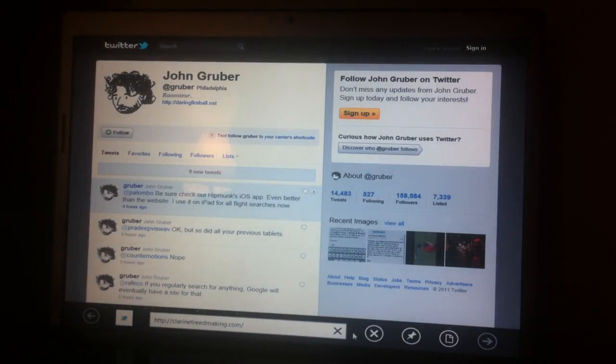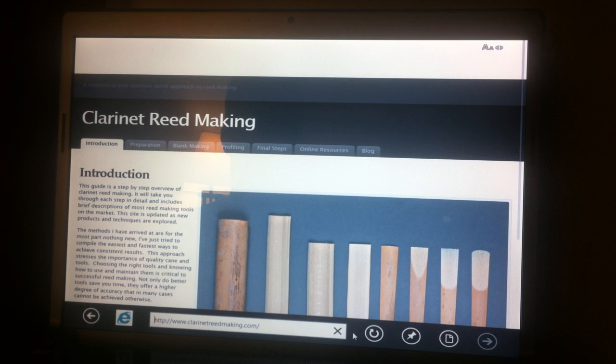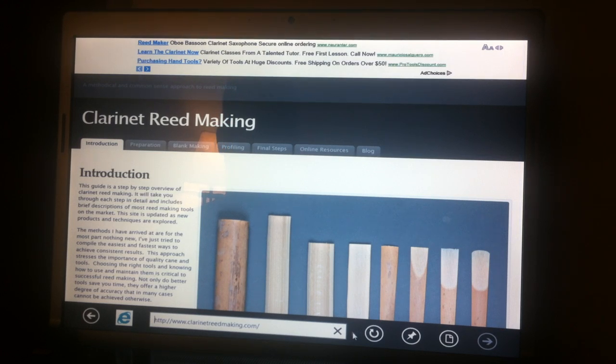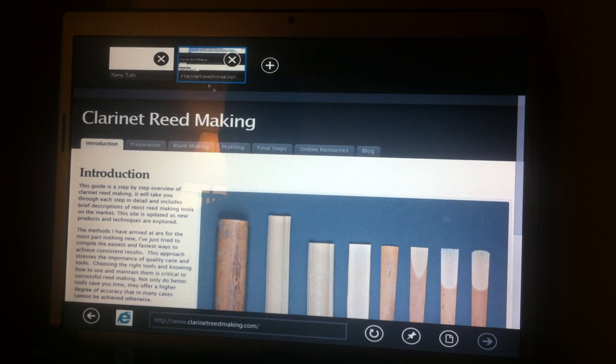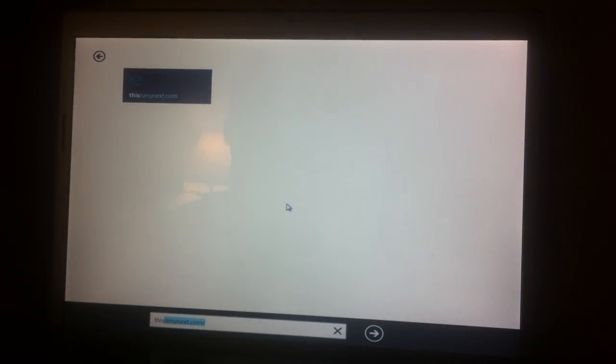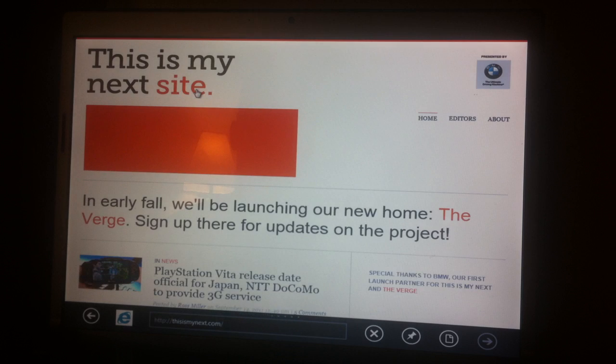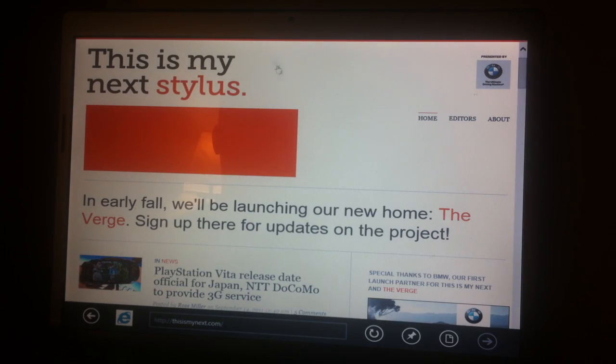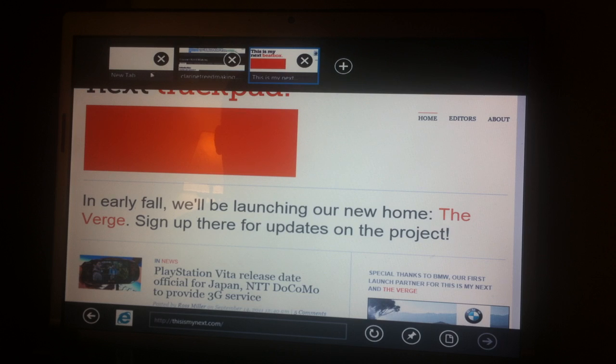Very fast, gets there super quick, and all you have to do is right click and you can see your tabs at the top. So let's go someplace else. Say this is my next as a suggestion since I've gone there once before. Again, now right click. Here are my tabs at the top. We've got the Twitter page for John Gruber. We've got Clarinet Remaking, and this is my next.